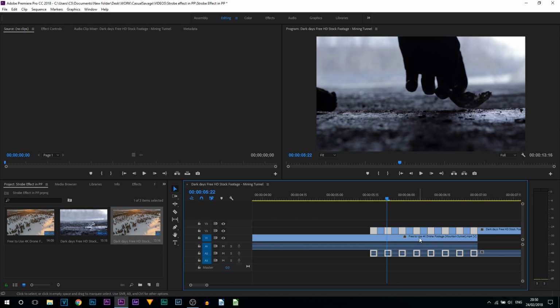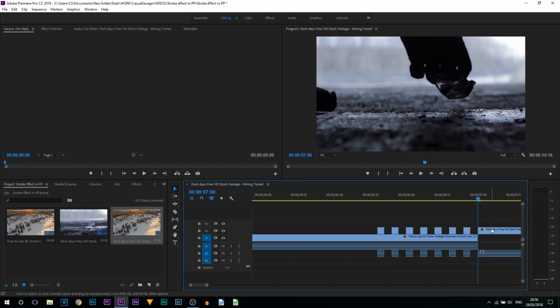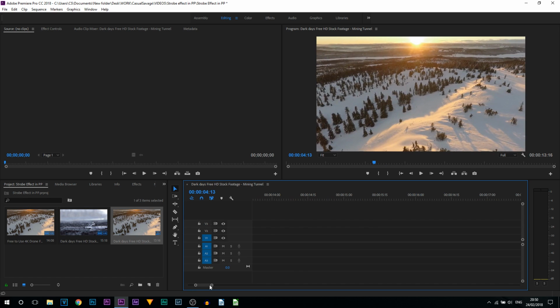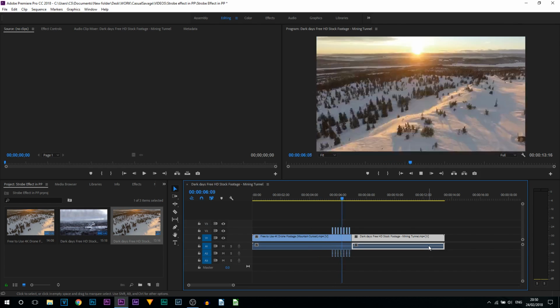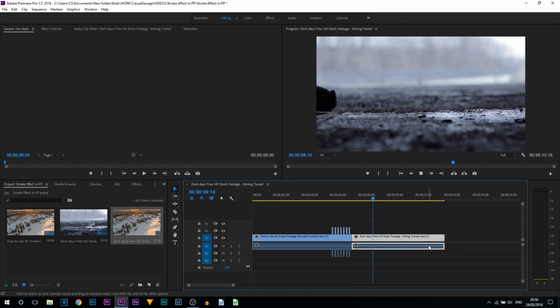So I've got them all there. I'm then going to press delete on my keyboard to get rid of them. You can then drag this back onto video track 1 along with the audio back to audio track 1 as well. So I can play this through now, and this is now what we have just created. So you can see that's how you can create the transition.